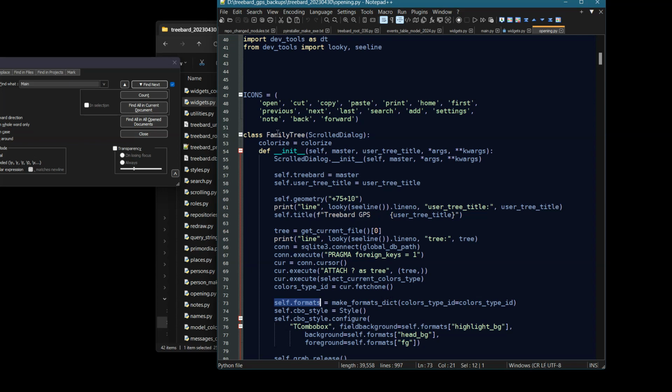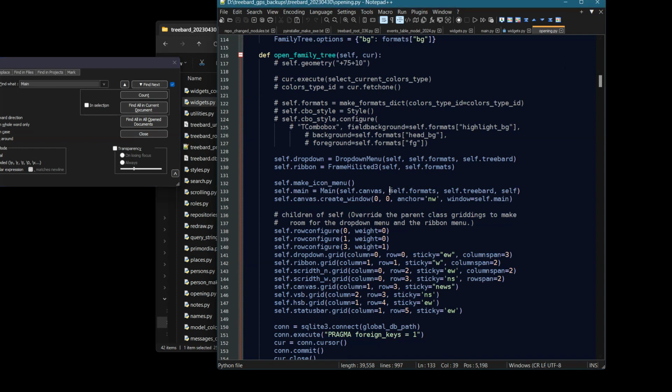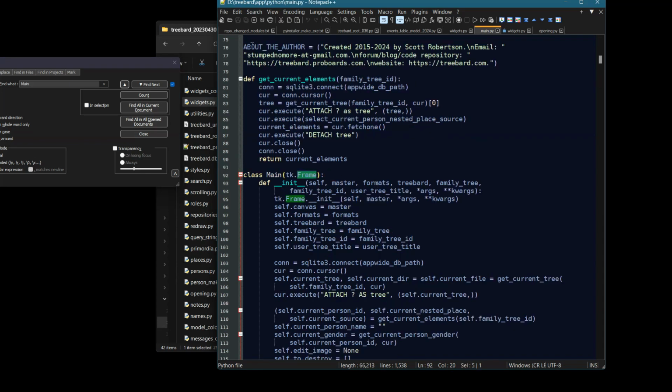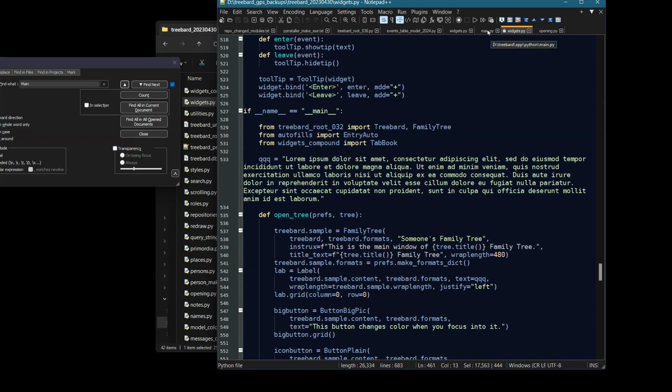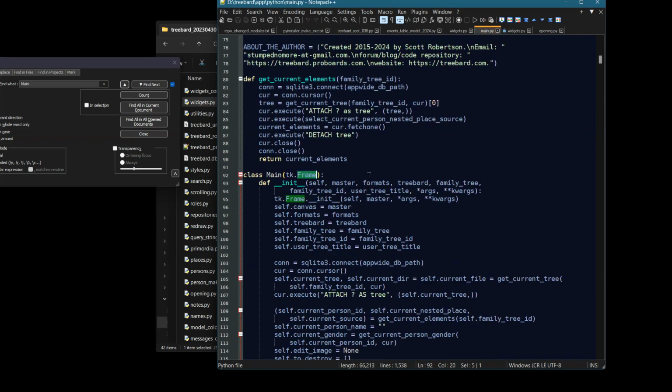So inside of family tree class, you're going to instantiate the main class, and that's where you're going to pass self.formats, and that self.formats is going to be passed on as a parameter to all kinds of different stuff that is created inside of this main. Main is just a frame inside of the family tree dialog, but it's a very big class. So it passes lots of important stuff along.